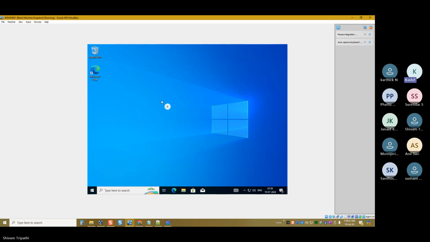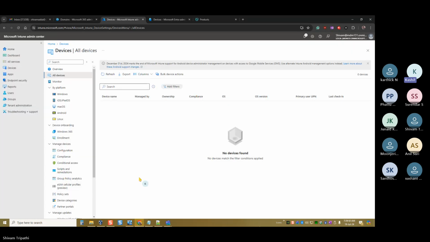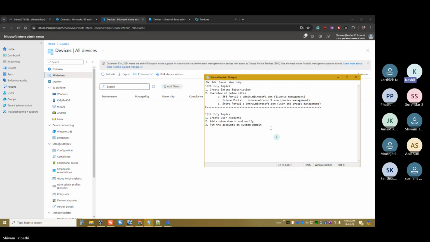The device is showing in Microsoft Entra ID, but we can't manage this device. We cannot deploy applications. We cannot deploy any policies or anything on this device because this device is unmanaged. So in order to manage this device, we have to bring the device into the Intune portal. There are some prerequisites.